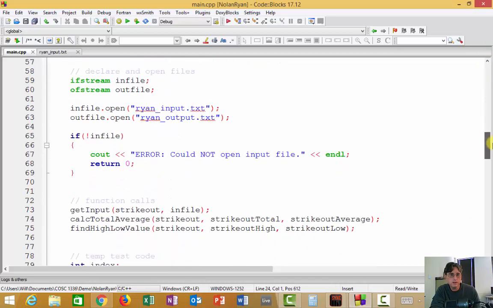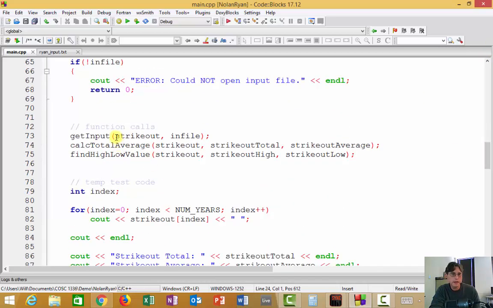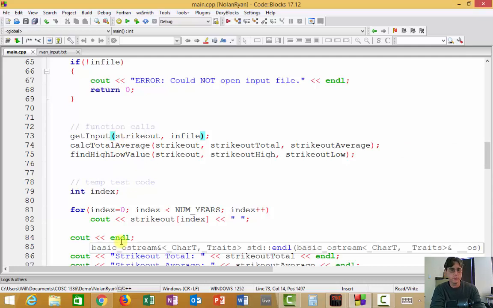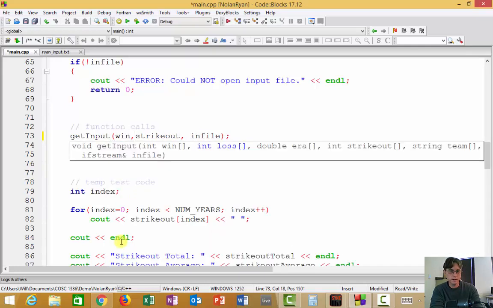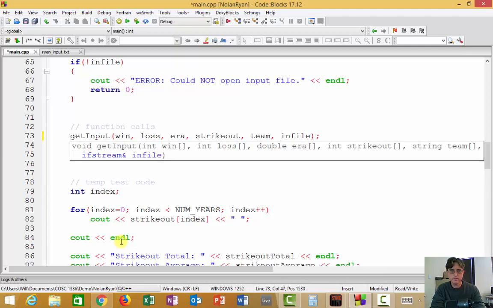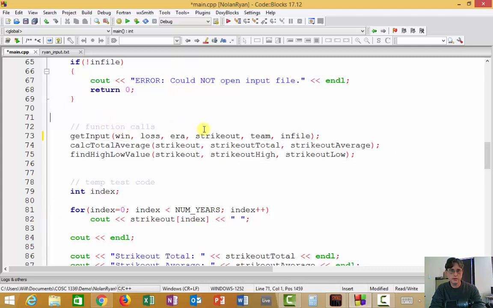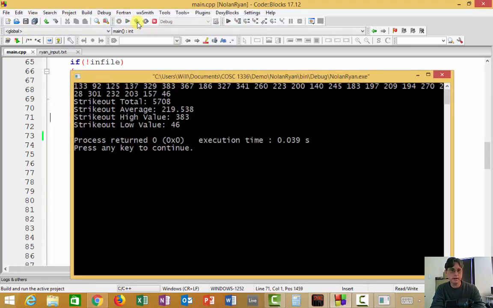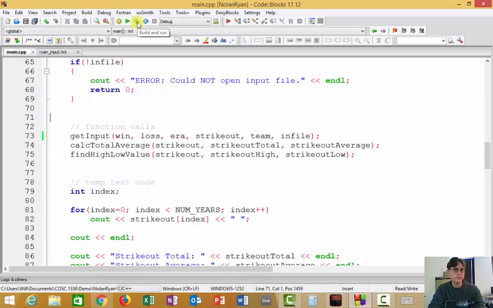So go down to the function call for get input and send stuff in. Make sure you've got it in the right order. So we're sending in win, comma, loss, comma, ERA, comma, strikeout, and then the team and in file. Win, loss, ERA, strikeout, team, and in file. And if all goes well, that will still compile and run.